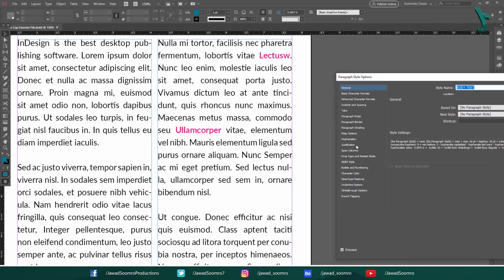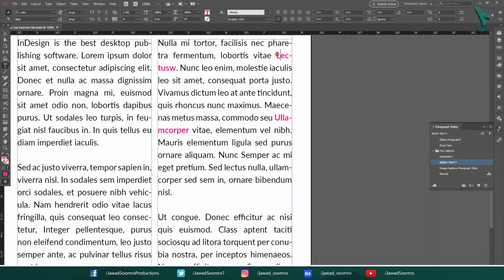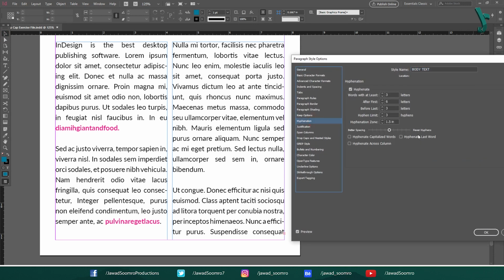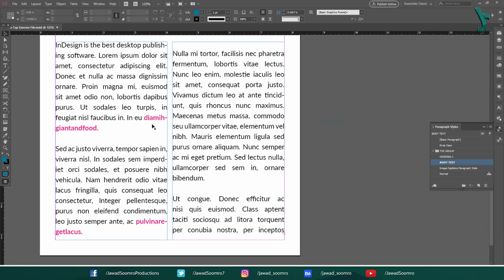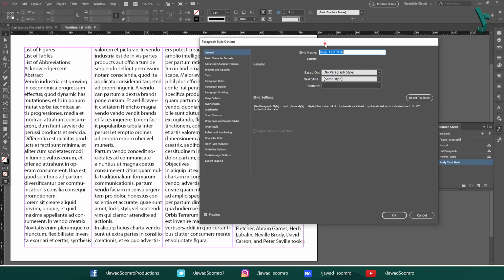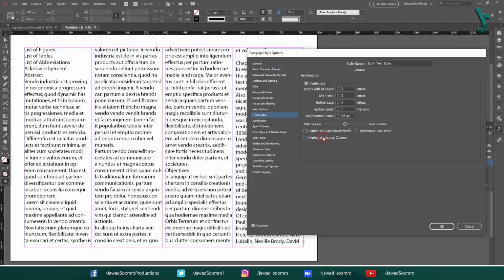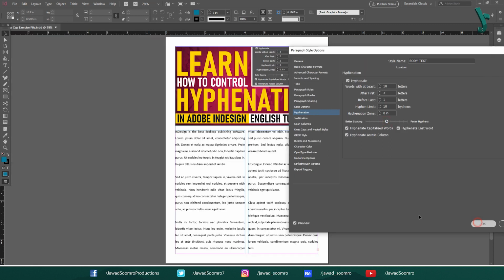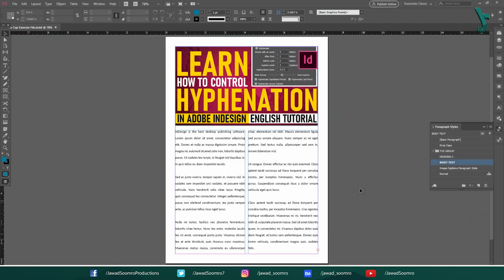Now, if you check hyphenate capitalized words, InDesign will add hyphens to capital words. If you don't want this to happen, simply uncheck this option. Now, if you check hyphenate last word, InDesign will add hyphens to last words. If you don't want this, simply uncheck this option. This last option will add hyphens across the columns. So, choose hyphens wisely. In the end, hyphenation is a useful tool that improves readability. However, it must be used sparingly to avoid the potential drawbacks.